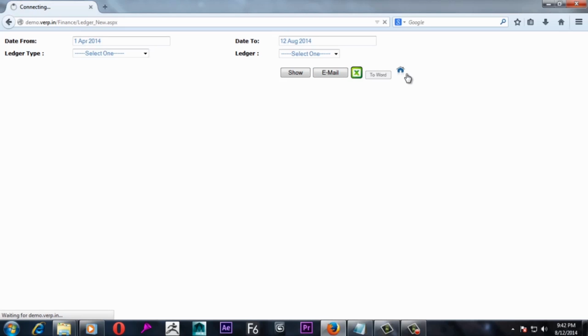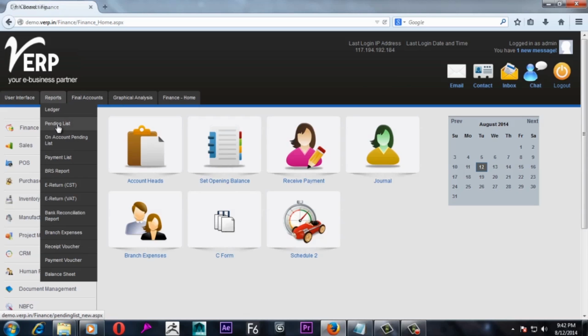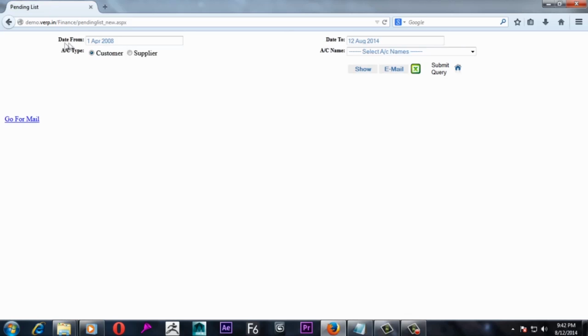Now go to the next subcategory, Pending List under Reports. Here, certain information is to be filled such as date from, date to, account type, where you have to select between the two options customer or supplier, and lastly account name. To show the details, click Show, or else click Email to email the details.